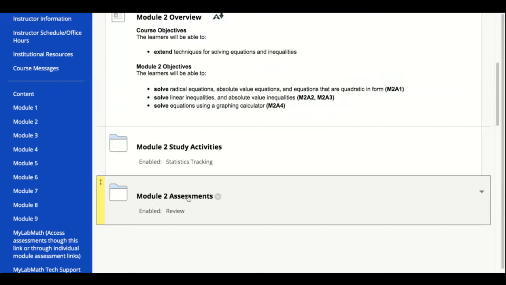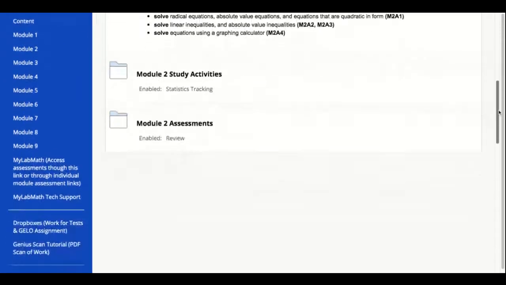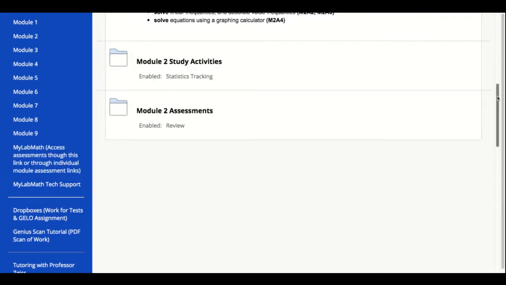So you can get into MyMathLab this way, or I made a separate button for you right here that says you can access through the individual module assessment links, or you can enter MyMathLab right here. So that's true for every single module.